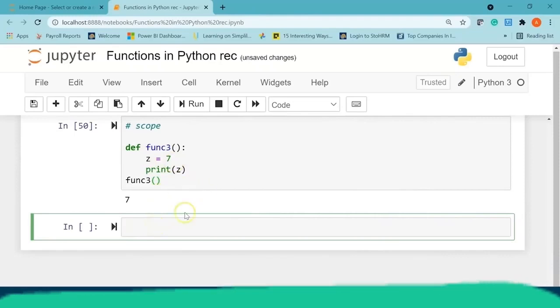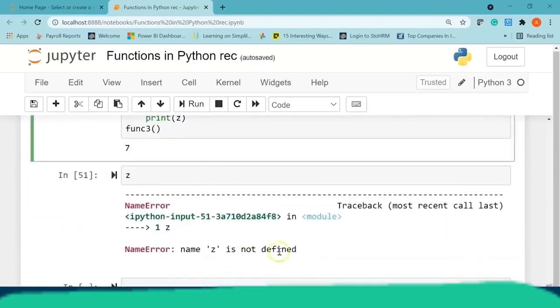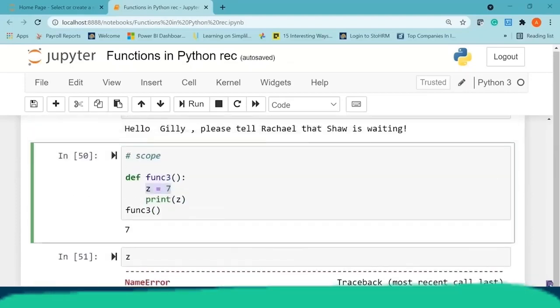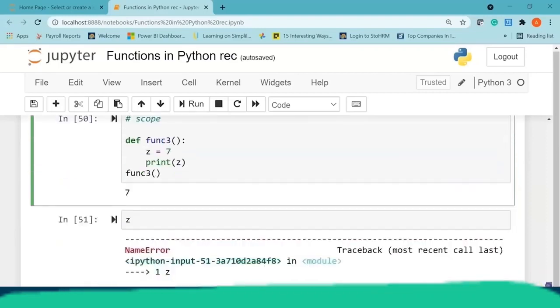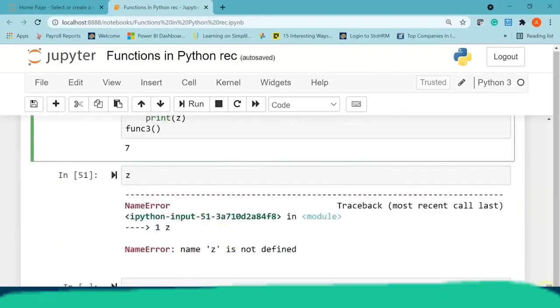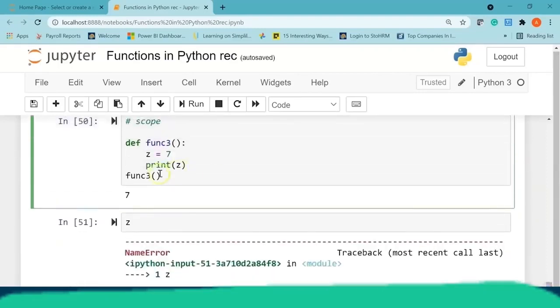Now if I want to access my variable, that is z, outside the function, if I run this, it throws me an error because this variable z was defined locally, that is inside the function, and you cannot access z outside the function. Now to overcome this issue, let me just copy this.